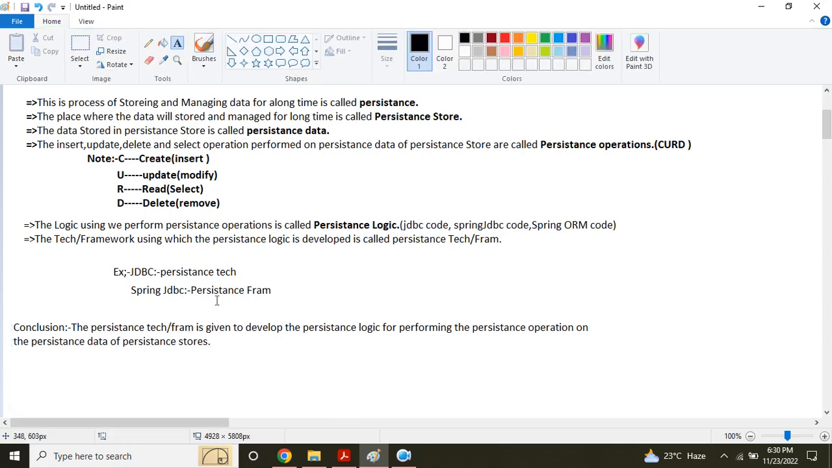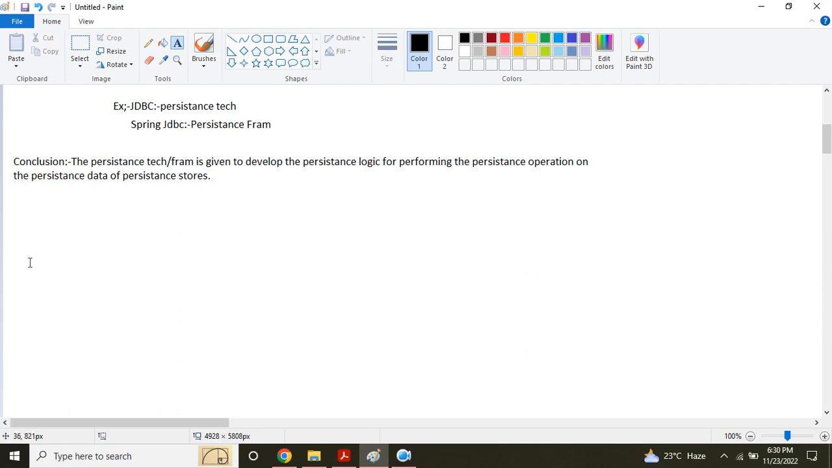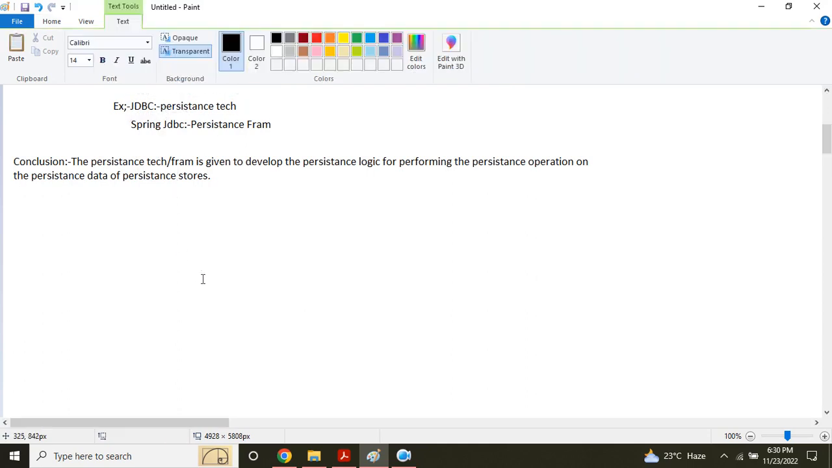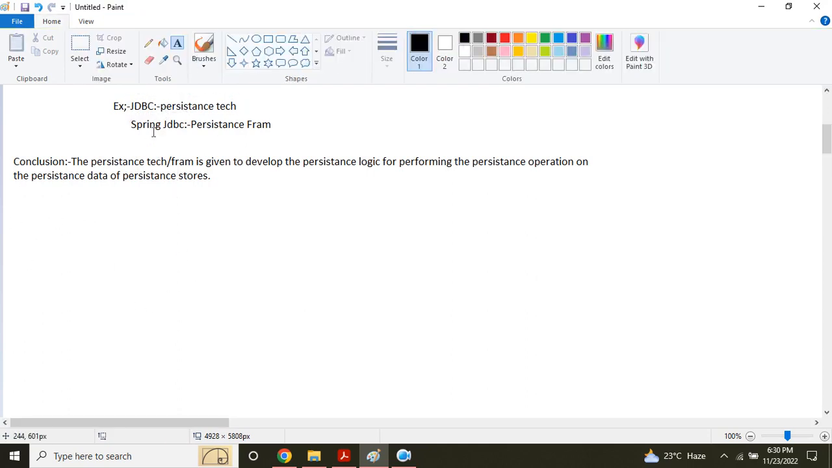Then I will give you an example. Why are we using Spring JDBC? If we have JDBC as a persistence technology, we have plain JDBC. Why are we using Spring JDBC? To know what Spring JDBC is and why we use it, first we will know what plain JDBC does.